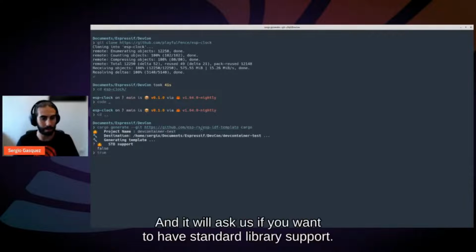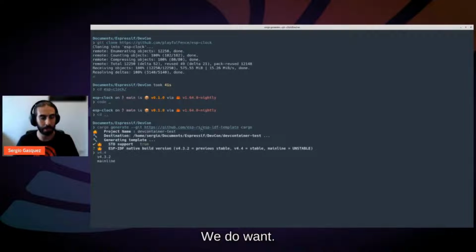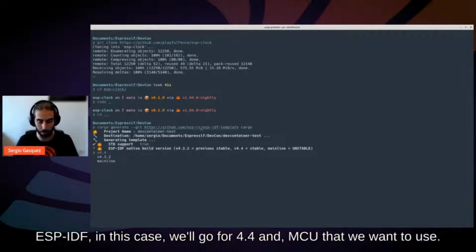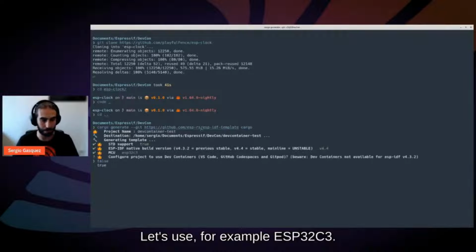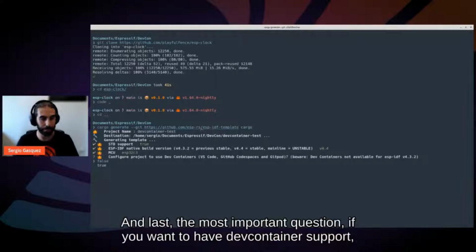And it will ask us if we want to have standard library support. We do want it. ESP-IDF version: in this case, we'll go for 4.4. And the MCU that we want to use. Let's use, for example, ESP32-C3. And last, the most important question, if we want to have dev container support, let's say true.